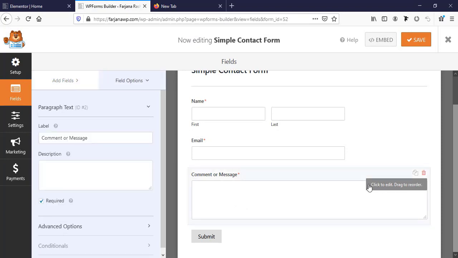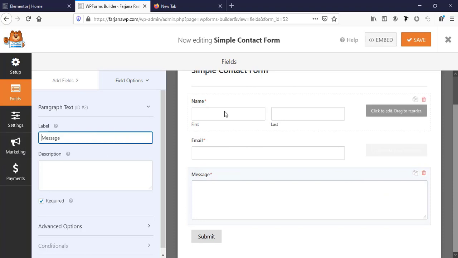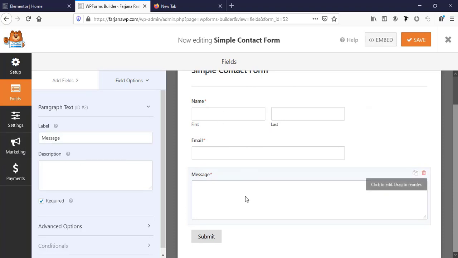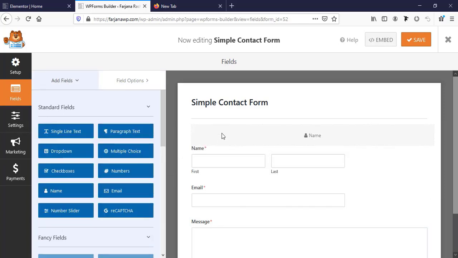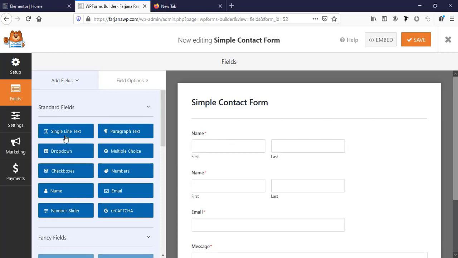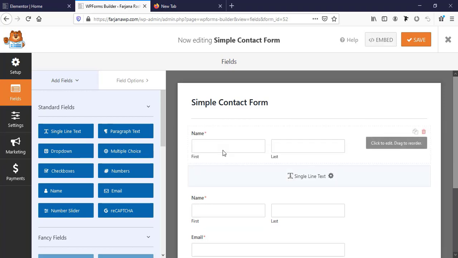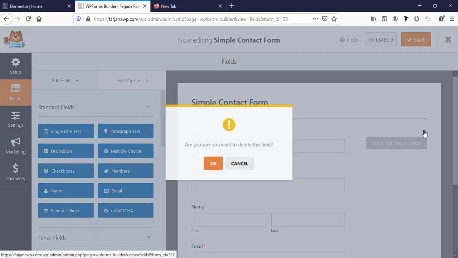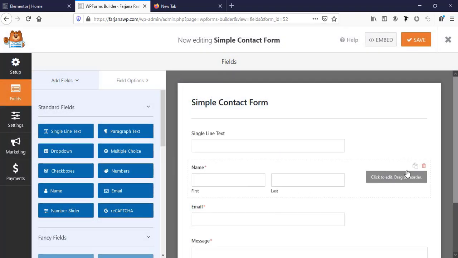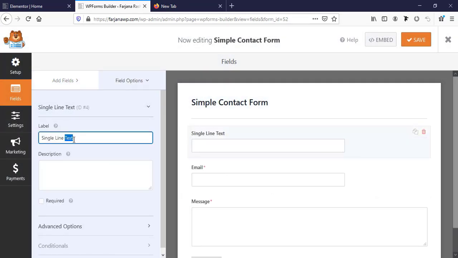We can also edit all these, and you can also change the field name. Even we can take a new field, we can add only a name field, or this time we can add a single line text. So if we don't like to use first name last name this way, we can remove this, and from here we can change the title to name.